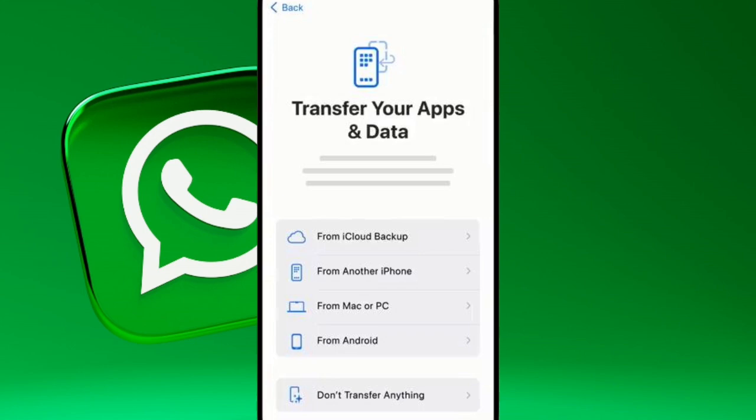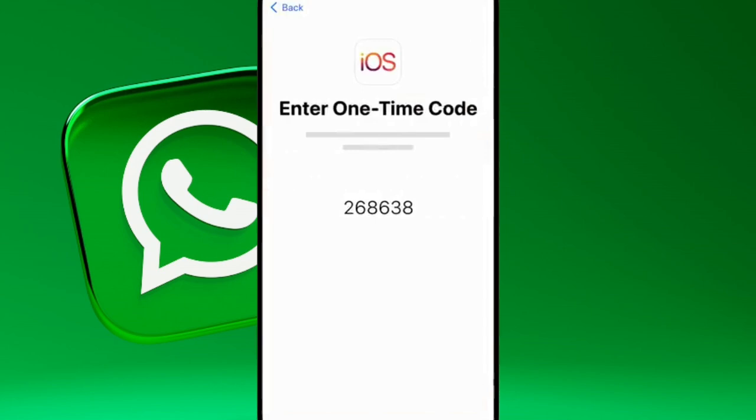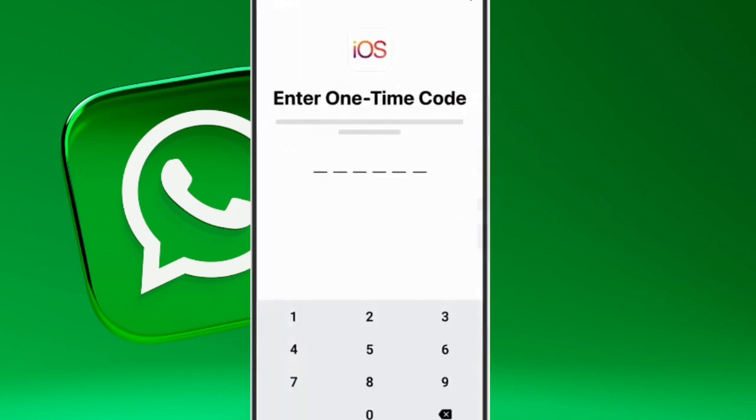Part 2. The transfer. Next, proceed to set up the iPhone again. During the initial setup of your new iPhone, you'll reach a screen that says Transfer your apps and data. Select the Move Data from Android option. A code will appear on your iPhone. Go back to your Android and enter this code to connect the devices.